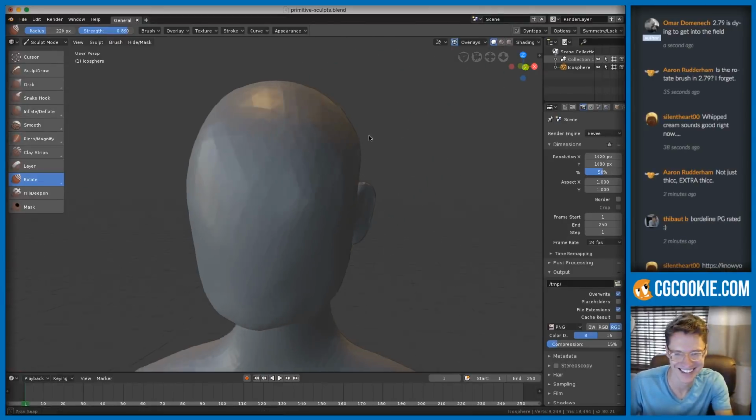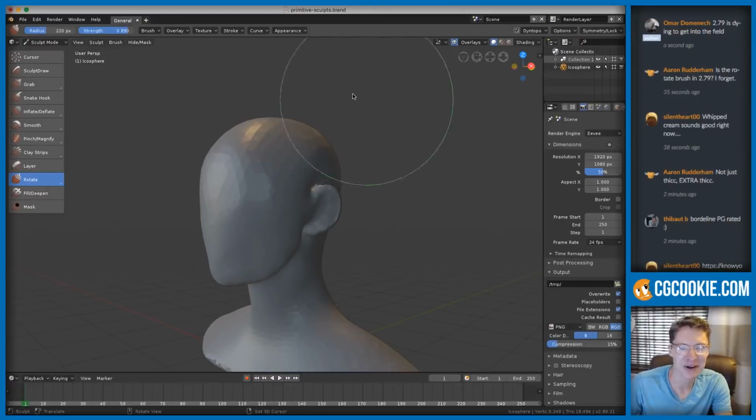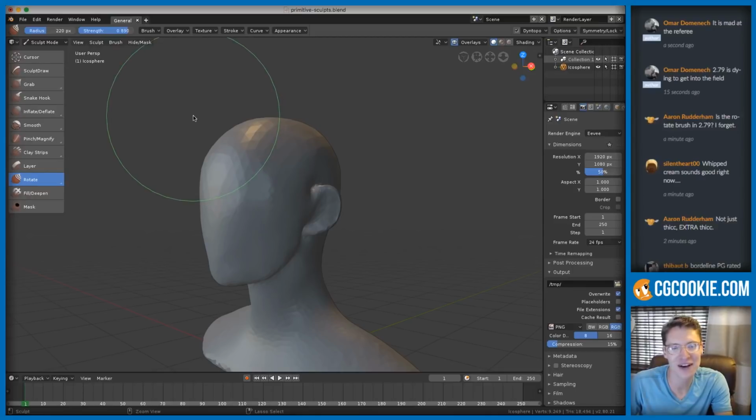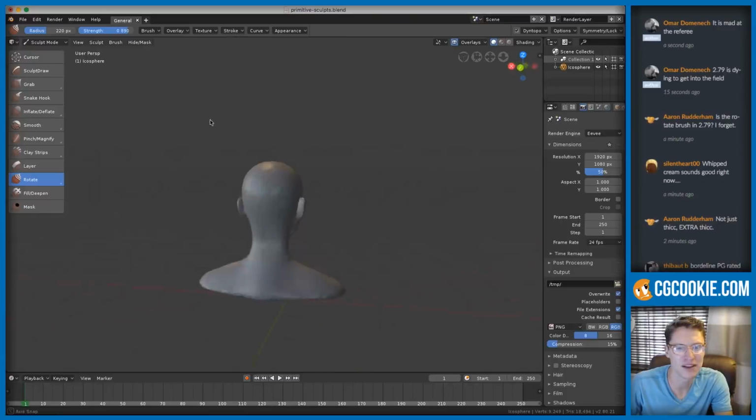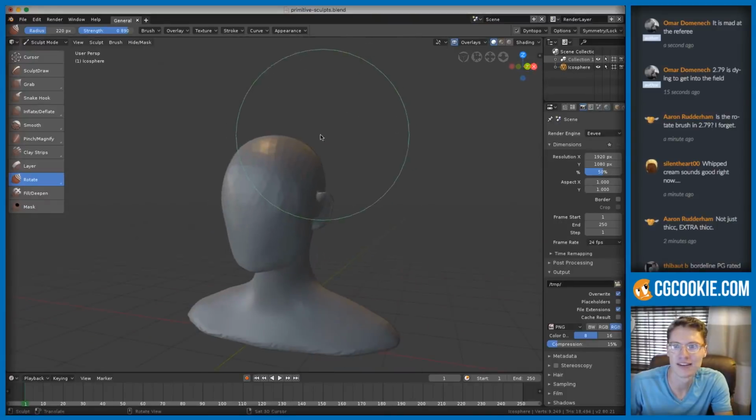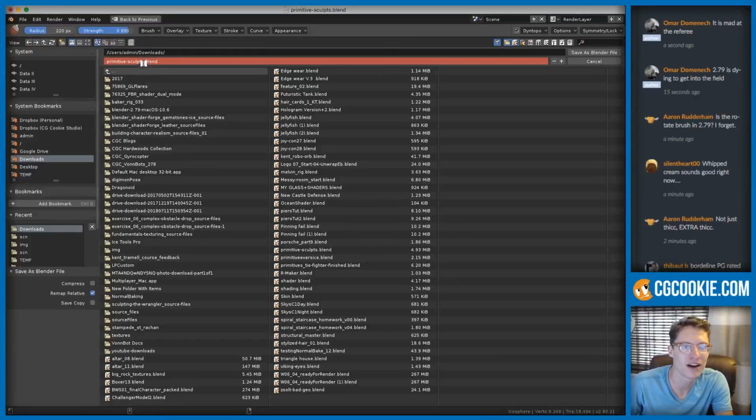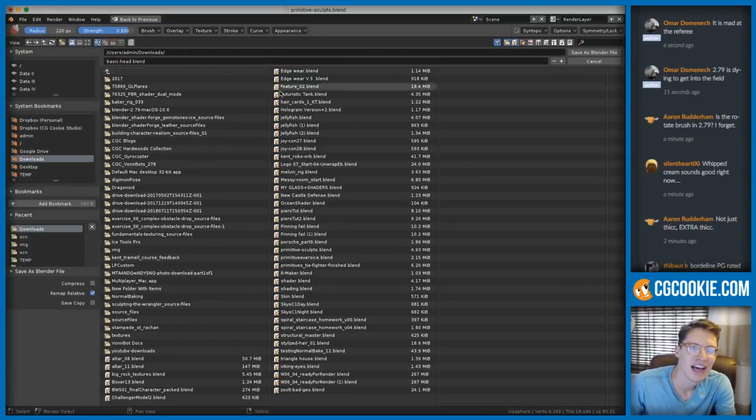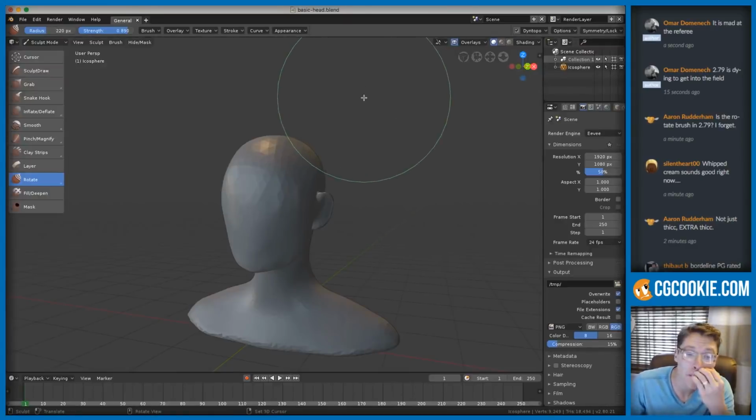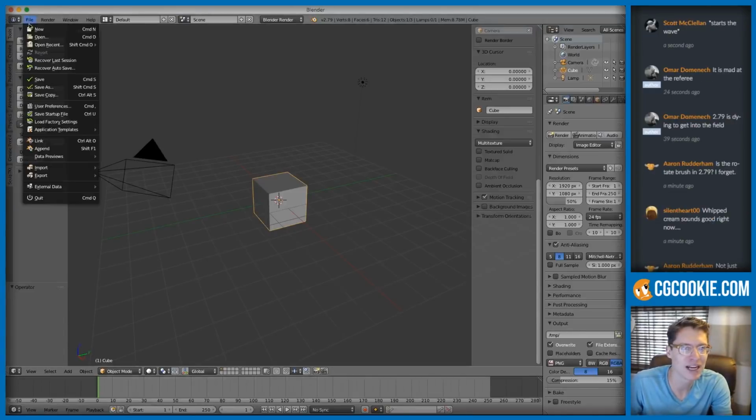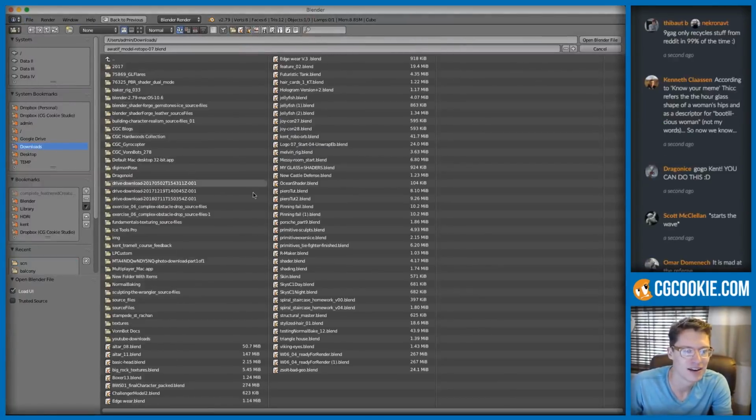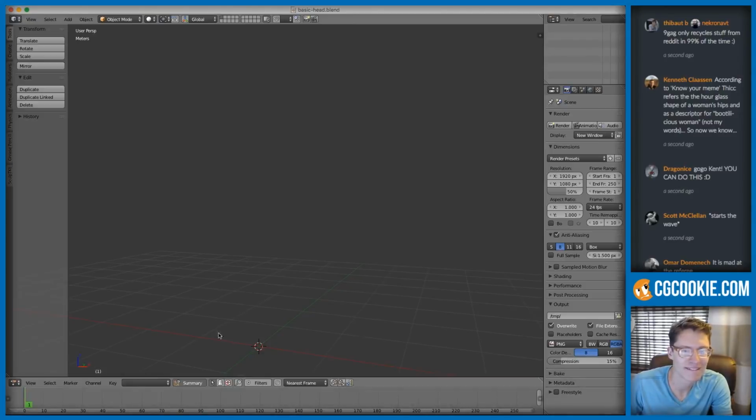It's time to get into the field. All right, you've seen enough of 2.8, so let's get 2.79 off the bench. I'm going to save this as basic head, and we'll get our beloved 2.79. Oh, am I going to be able to do that? I've saved the file. Let's see if I can open it with 2.79. I'll bet I can't. Basic head. Nope, I can't.